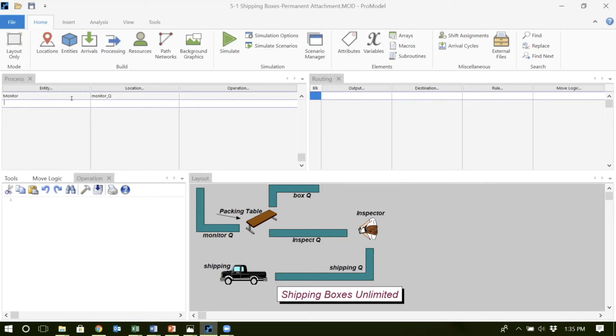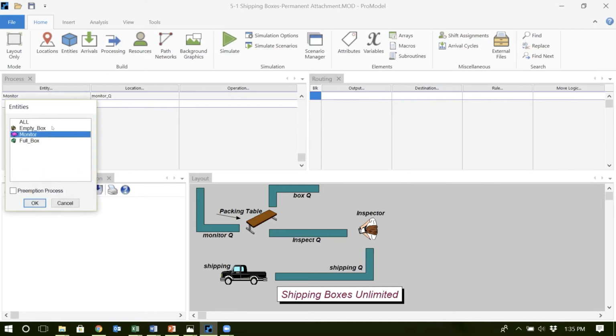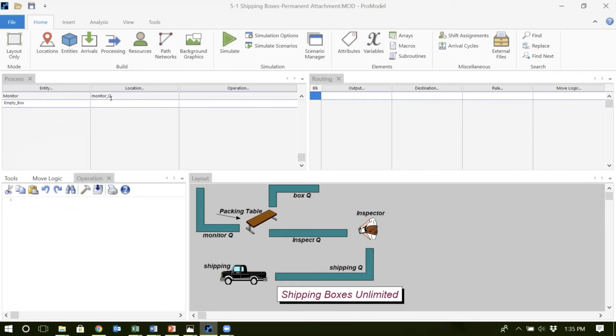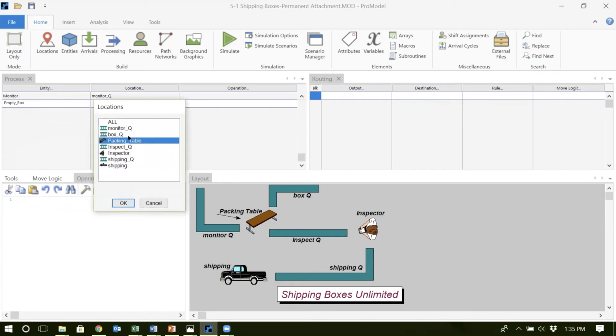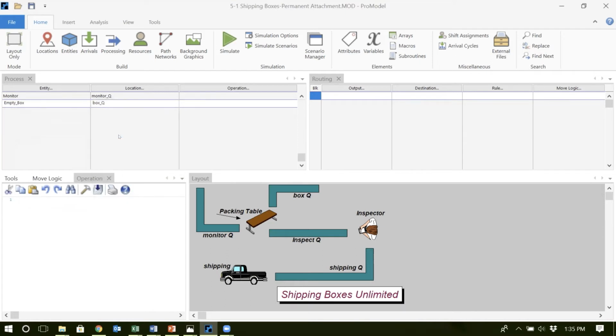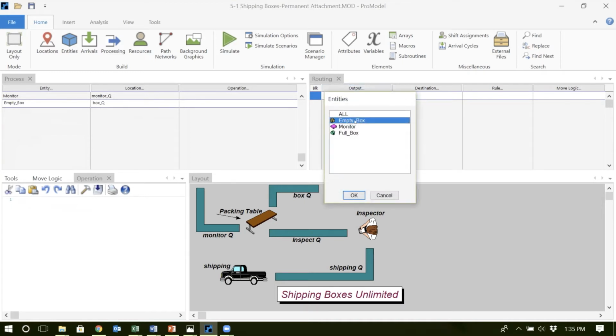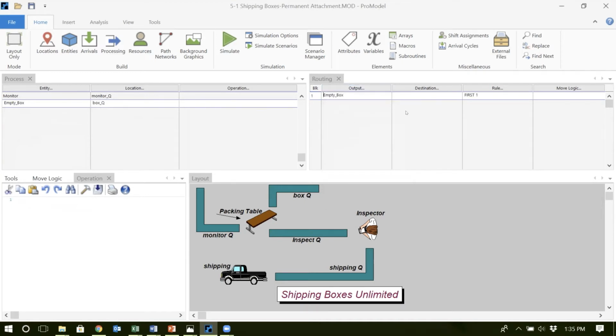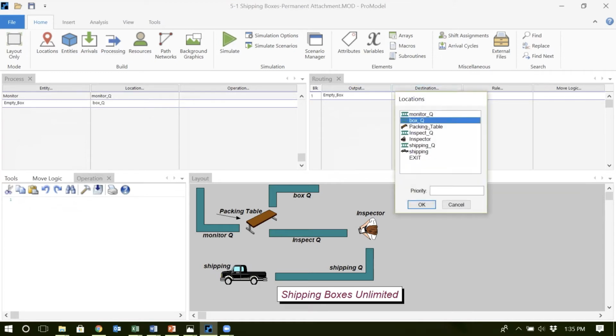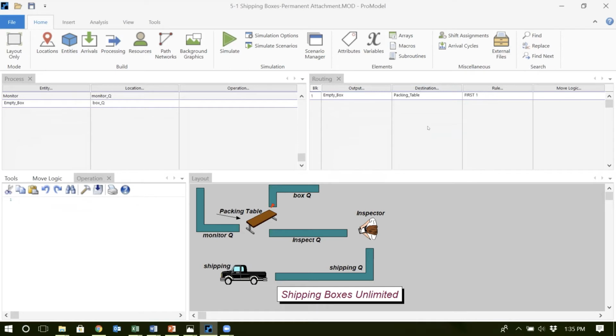Then empty boxes also come to the system. They are already at box queue. That's where they have arrived. We specified that in the arrival. And empty boxes, where do they go from box queue? Packing table. They go to the packing table as well. Okay. Now, in the packing table is where the permanent attachment is supposed to happen.